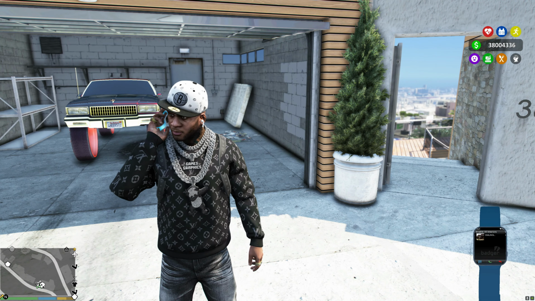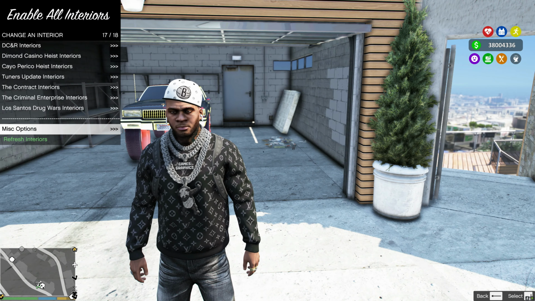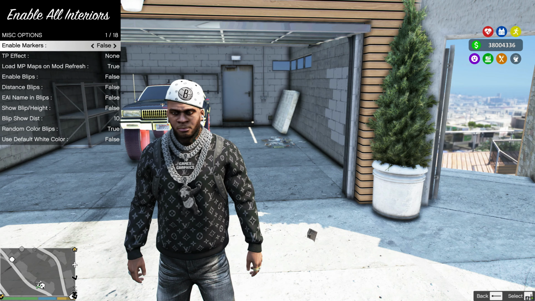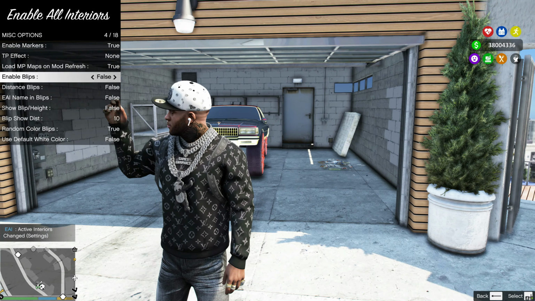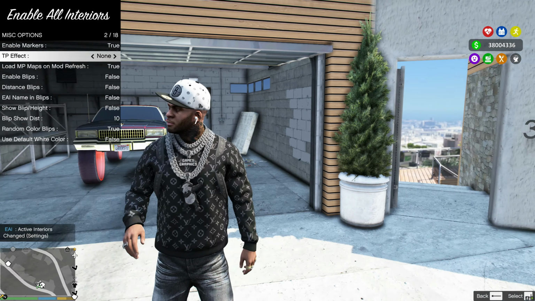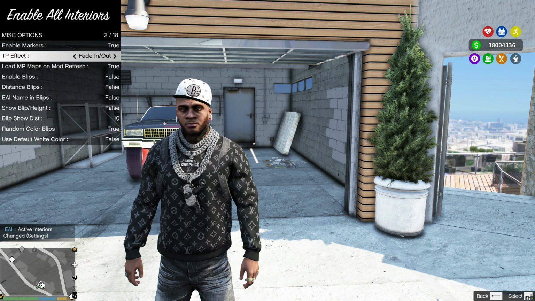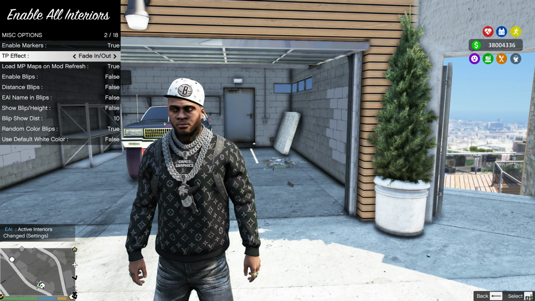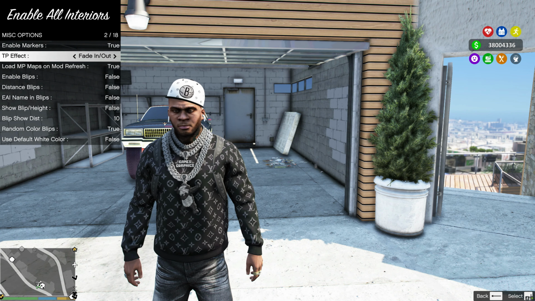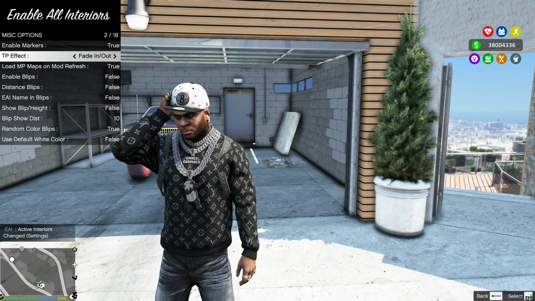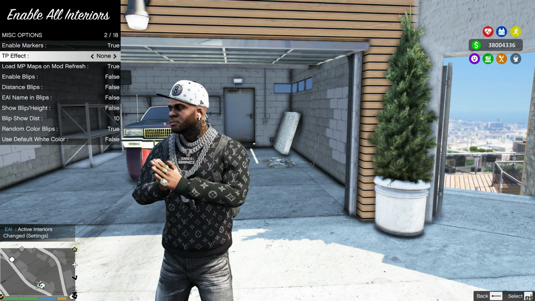Let's go ahead and bring that menu back up by accessing our contacts and calling Enable All Interiors. Go to change the interior, go into miscellaneous options, enable markers, set to true. Let's see, and you also have a TP effect. I think that's like a teleport effect. So when you teleport or go inside of one of these interiors, they do have markers. So you can have the teleport effect of having it fade in and out when you go inside of an interior, or have a clown TP where it's like a bunch of smoke that kind of puffs in the air. But you do have that option.